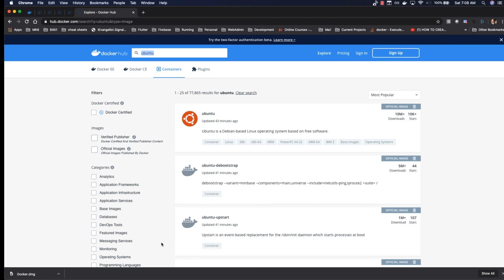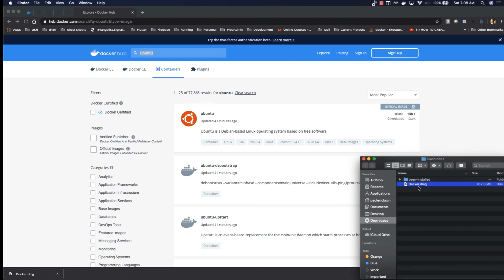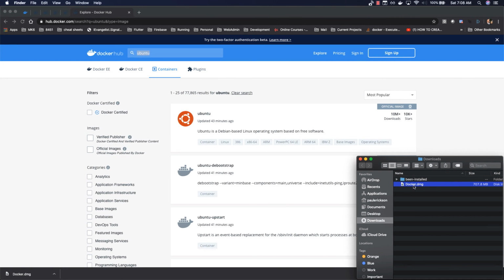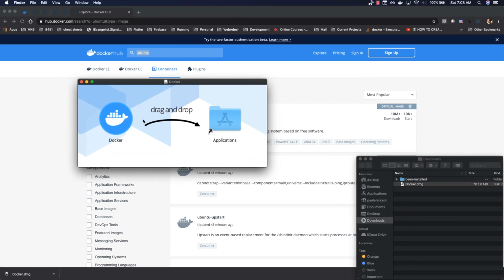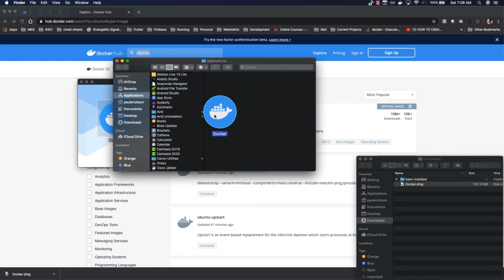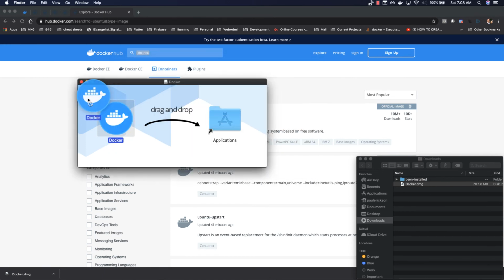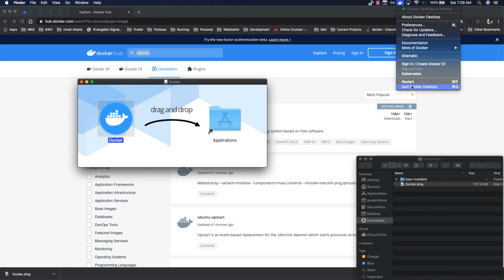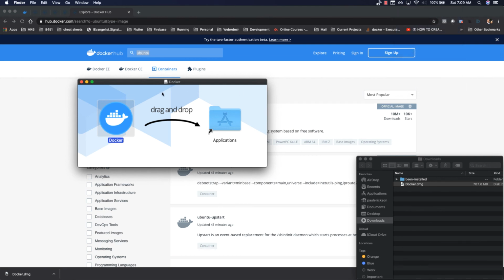Okay, our download's ready. I'll select Show in Finder, then I'll double-click the DMG file. Now we just drag this into our applications. I'll not do that as I already have Docker installed, but you should just go ahead and drop that into your applications. Okay, I'm going to quit Docker now so that you can see how to start Docker, and we'll go through the same pieces.